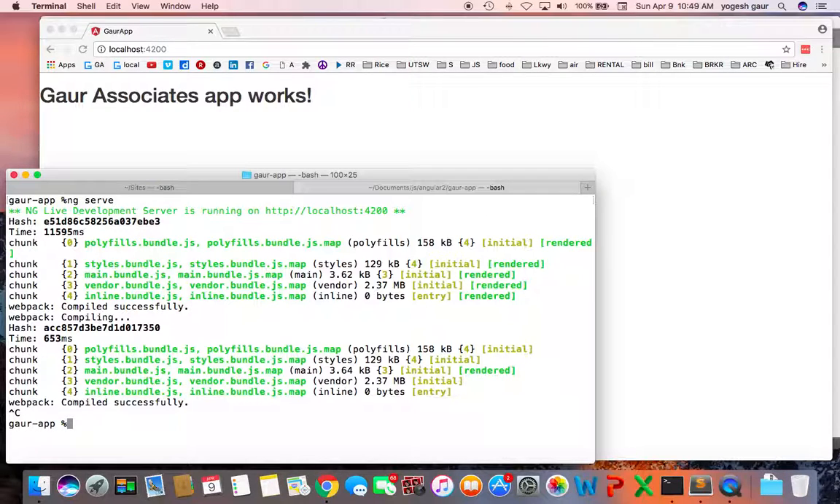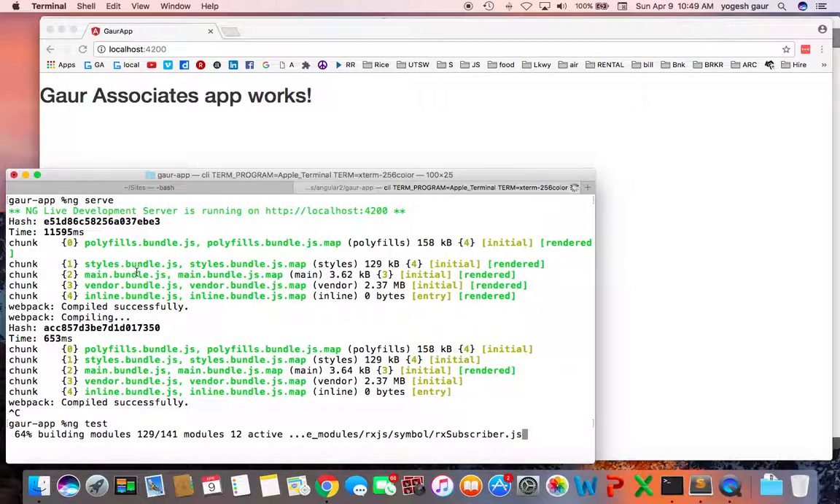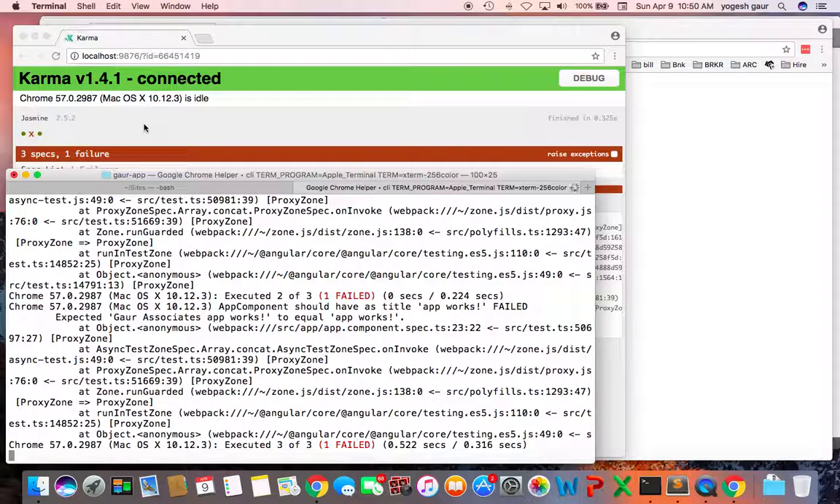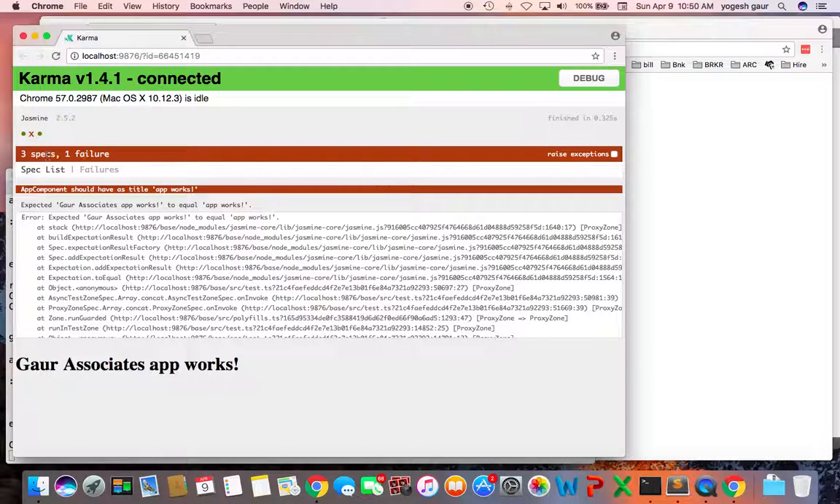It's pretty straightforward. If you're using ngCli, you can say ng test, and that should start Karma, the test runner, and Jasmine, and it should come up in a second. So let's wait and see what's going on. It should be up in a second here, and here you go. It puts up a browser window and says we have three specs and there is one failure.